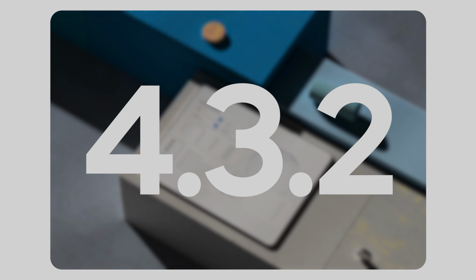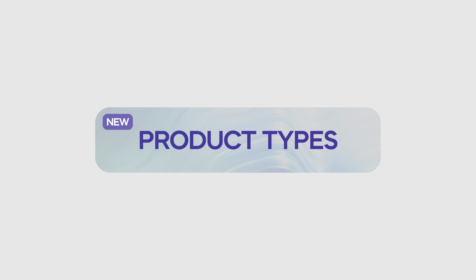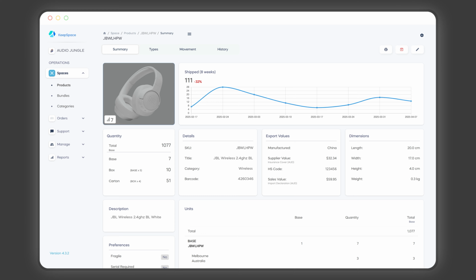Super thrilled to let you know that 4.3.2 is now out. It's our biggest update ever. We've gone through a lot and we're going to break it down into new features, updated features, and fixes. So the first one we're going to talk about is product type management.